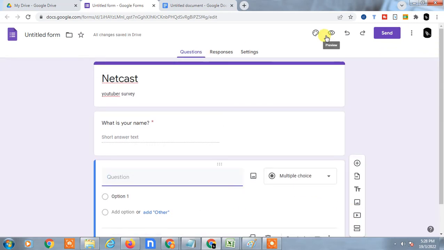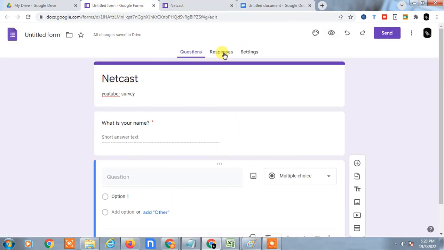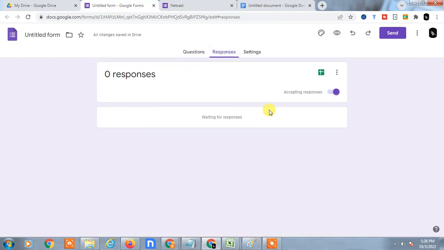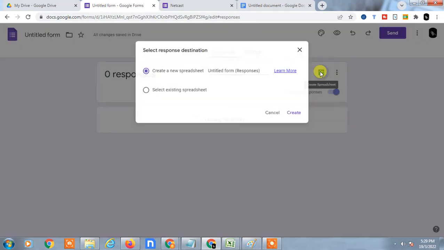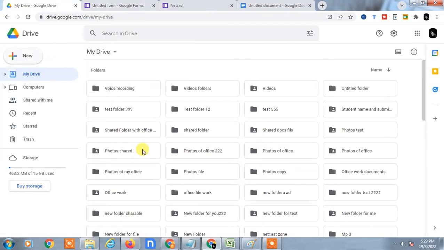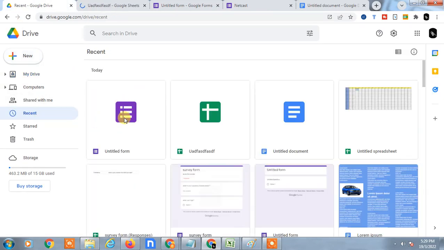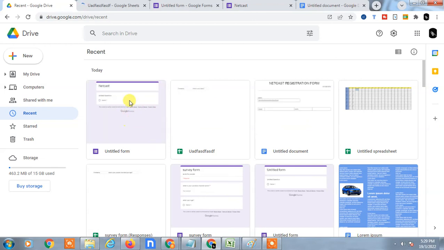And now you can preview your form here. Now go to the response tab, and here you have to create the spreadsheet where you can get your form responses. You can change the name here, just create. It will be created in Google Drive. Go to recent, and here you will find this form and response. This is your form, and the response file will be this.